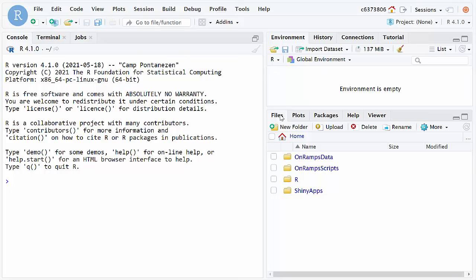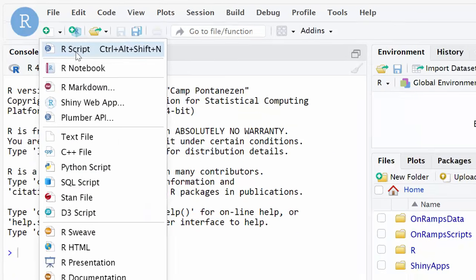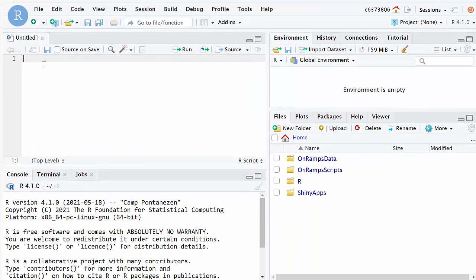Now, before you start working in RStudio, you're going to want to open a new script file. Opening a new script file will allow you to house all of the code that you're running, and it makes it much easier to edit that code and to save it. So to open a new script file, we're going to go up to this icon right here in the upper left, select R script, and you'll see a new script file open up here in the upper left-hand corner.